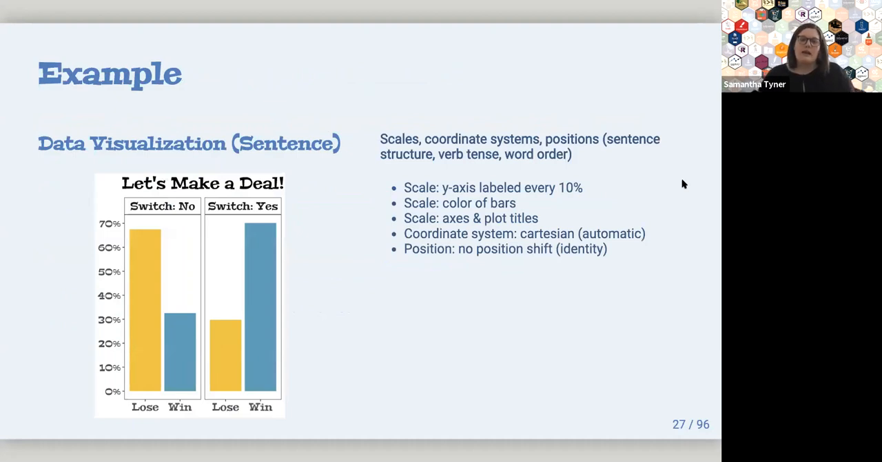So here, if we apply these last three pieces to our plot. On the scale, we can see that the y-axis is labeled every 10%. And then we've changed the color of the bars. That's also a scale element. We have the axes and plot titles removed, because it's fairly obvious what they are, so we don't need to add junk to the plot by labeling them. And the coordinate system is Cartesian. That's automatic. We don't have to do anything there. And then for position, we don't need to shift position, so we don't need to do anything there.